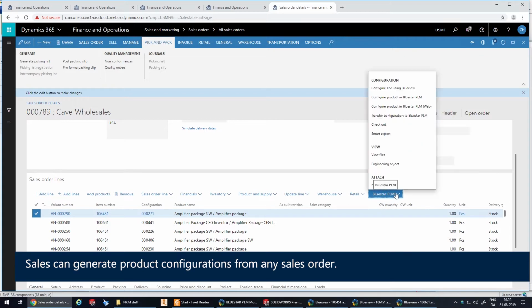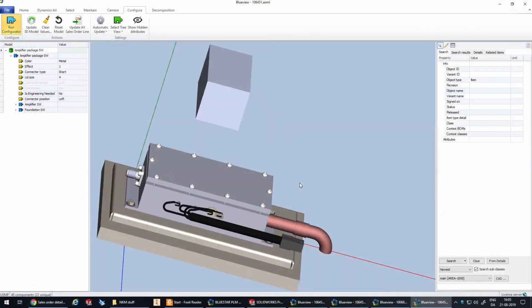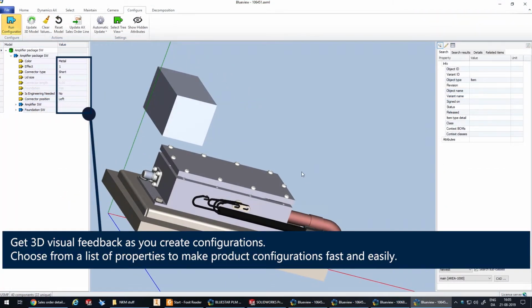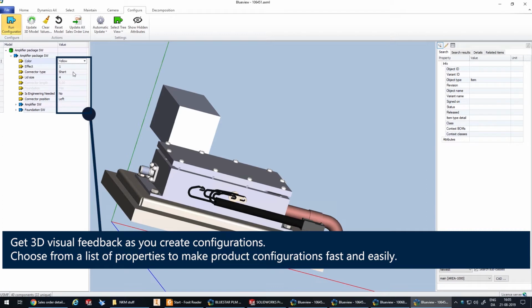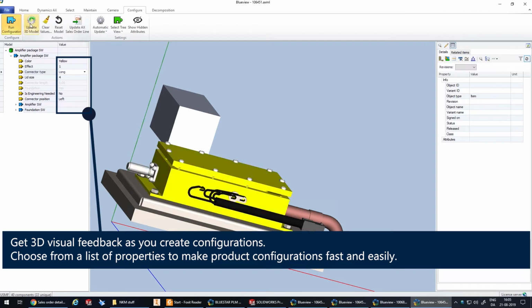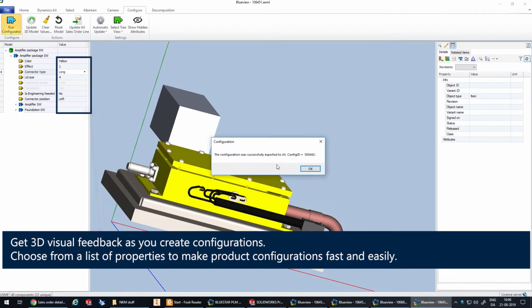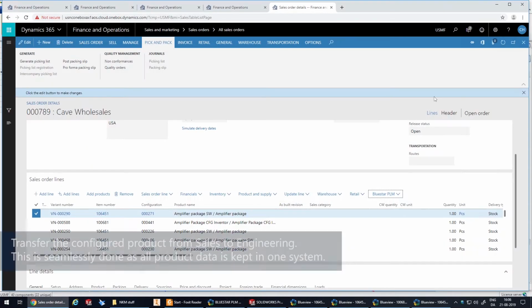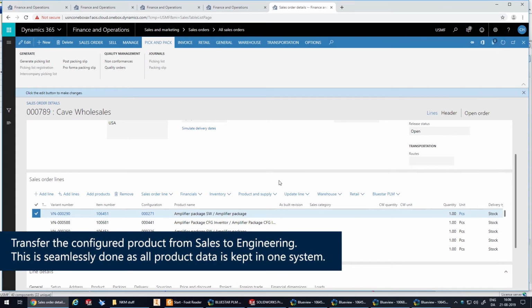You'll see the Bluestar dropdown. You want to configure the product line and make some modifications. You want to be able to configure the different types of sizes, lengths, colors, and connector types within the Bluestar 2, which is part of Bluestar PLM, with a fully 3D rendering visualization of the product as you make configuration changes.